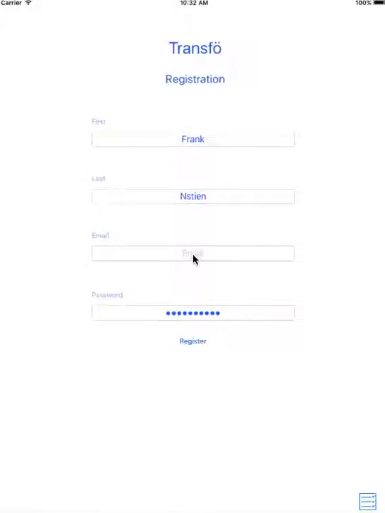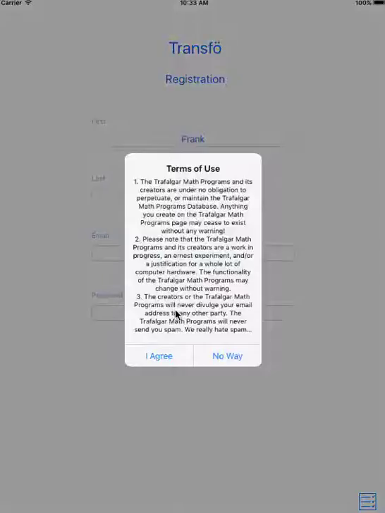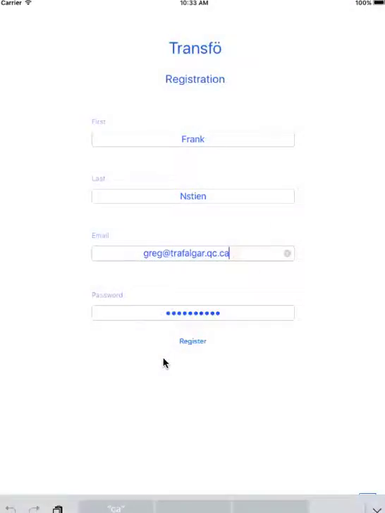And it brings you to the register page, and all you have to do is supply an accurate, real email address. So you're giving the email address so that the server knows that you're a real person with a real email address. And also, if you forget your password or anything like that, it can email the password to you. So I'm going to put in my email address. And then click register.